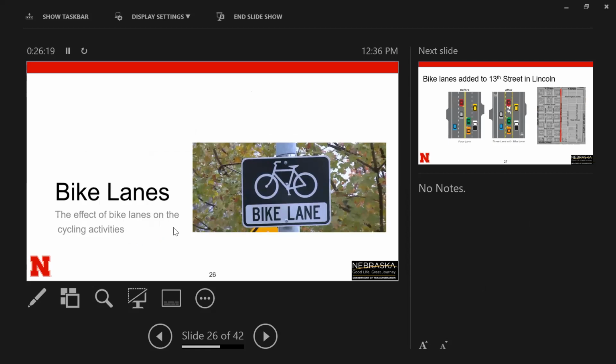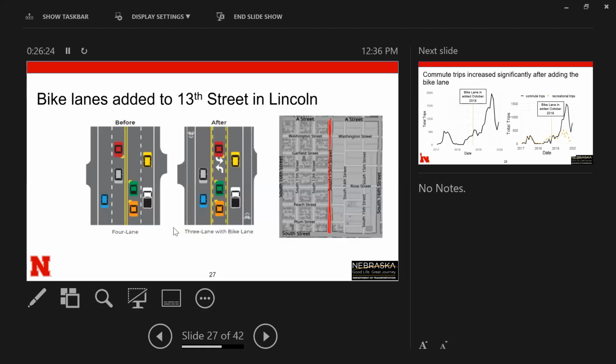After finishing with signages, we're going to go into the bike lanes. For example, we're going to see here the effect of bike lanes added to 13th Street in Lincoln. Here, the city added two-sided bike lanes in 2018, specifically in October 2018. As you can see here, it was a 4-lane, and right now it's a 3-lane with bike lanes. And here's a map showing which streets we are talking about. It's between A Street and South Street.